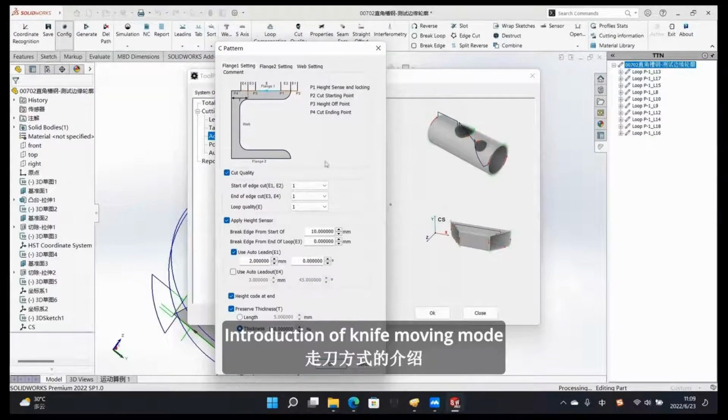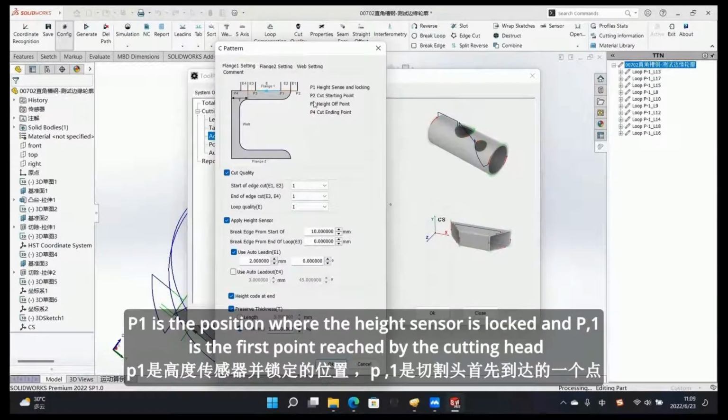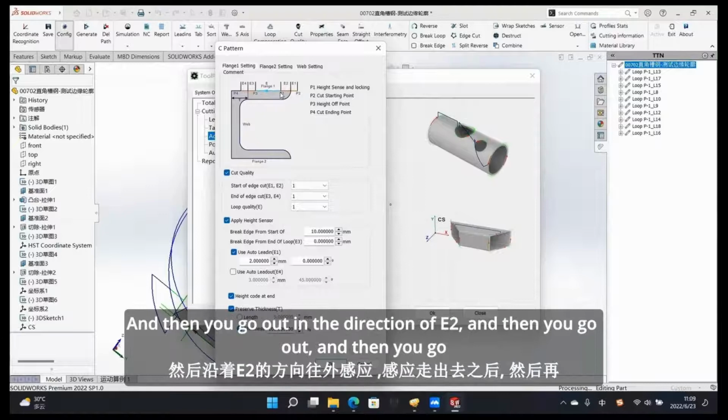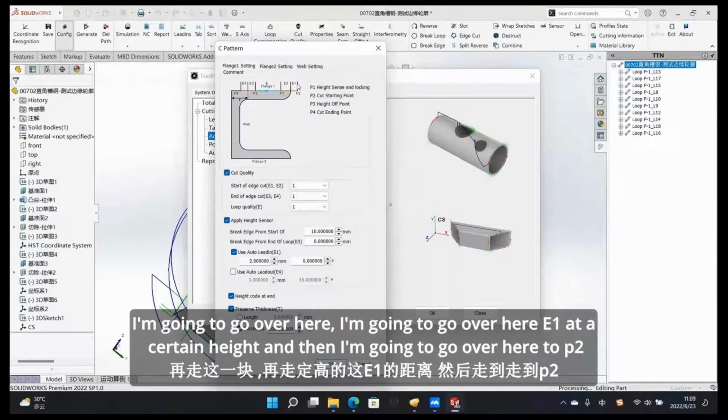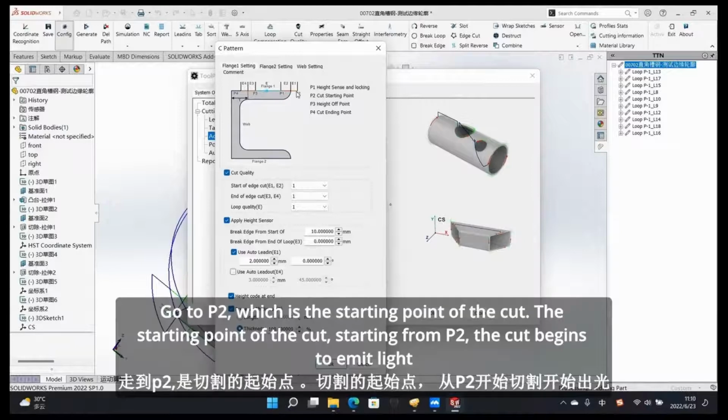Introduction of knife moving mode. P1 is the position where the height sensor is locked, and P1 is the first point reached by the cutting head. And then you go down in the direction of E2, and then you go out. E1 at a certain height, and then I'm going to go over here to P2. Go to P2, which is the starting point of the cut.